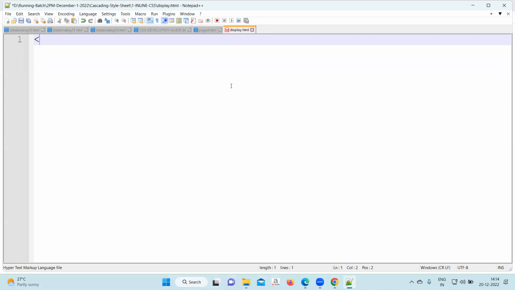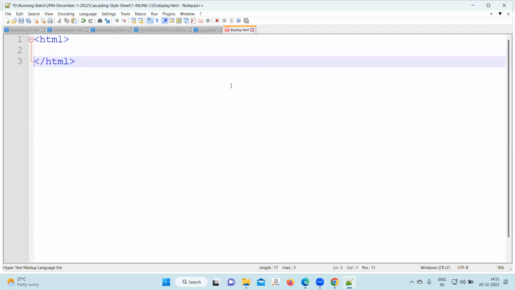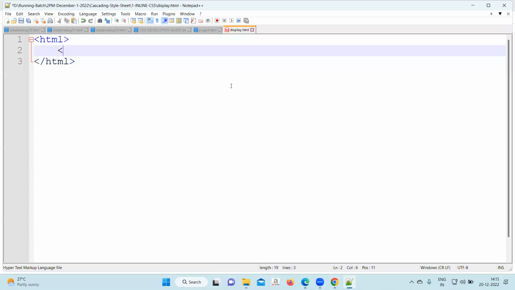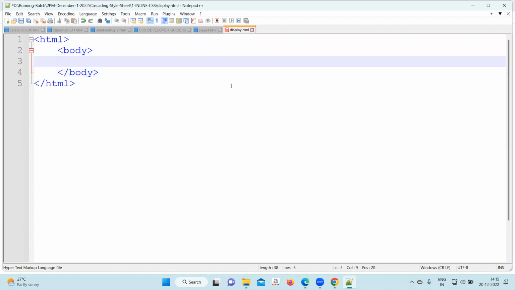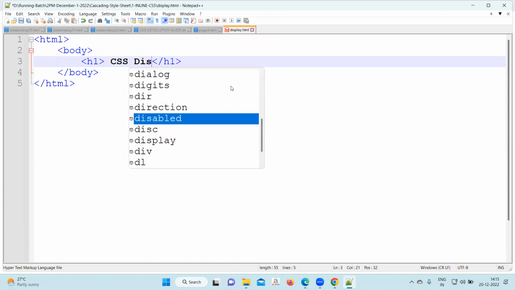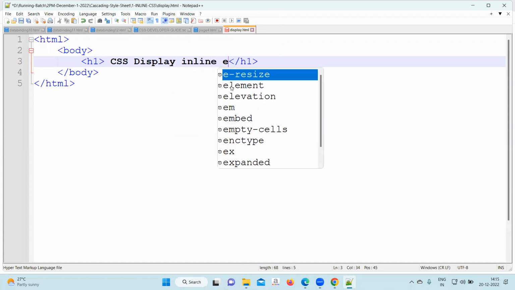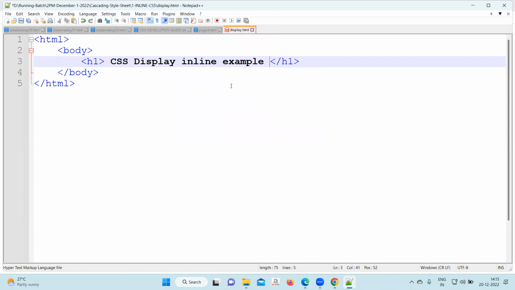Let's go inside HTML. Then we can follow the body tag, and we can write one h1 tag: CSS display inline example.